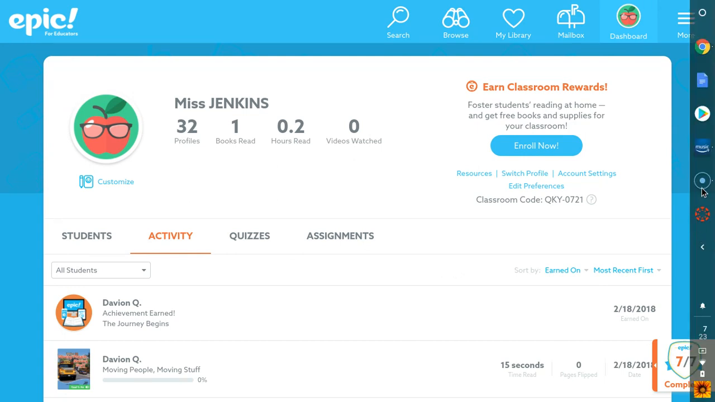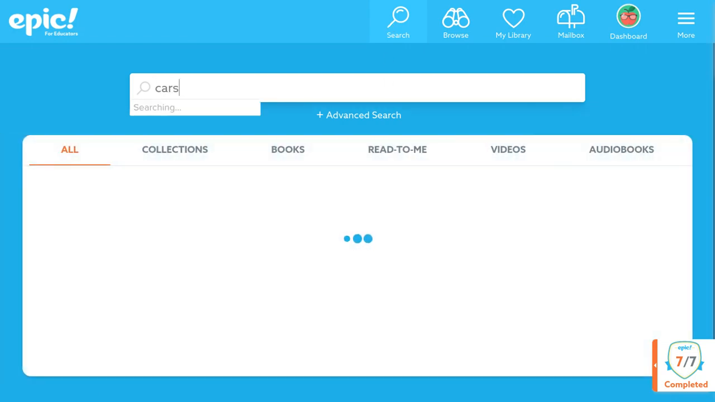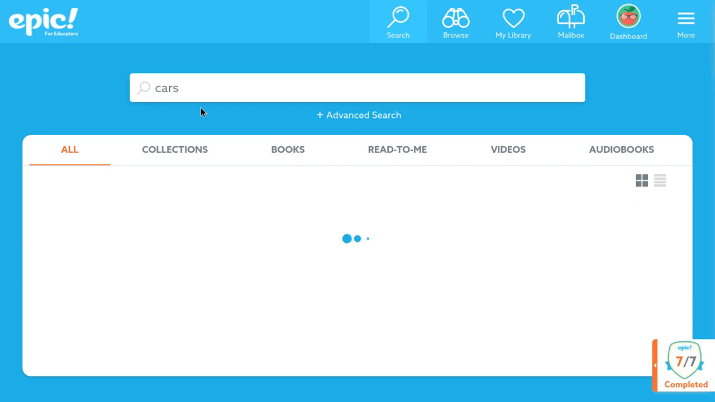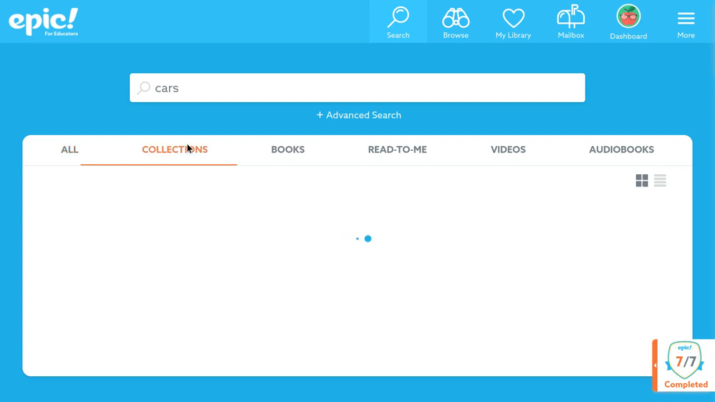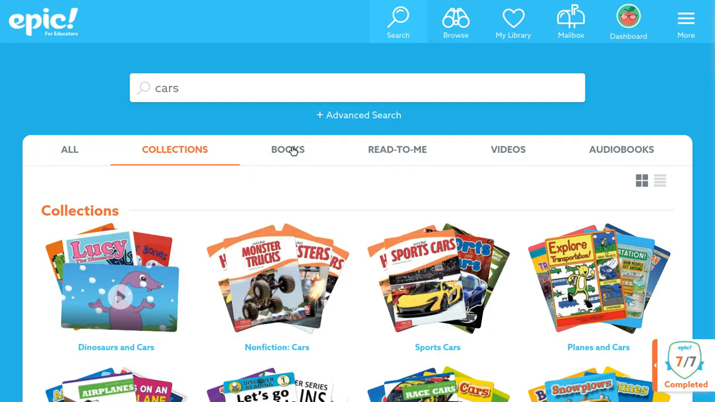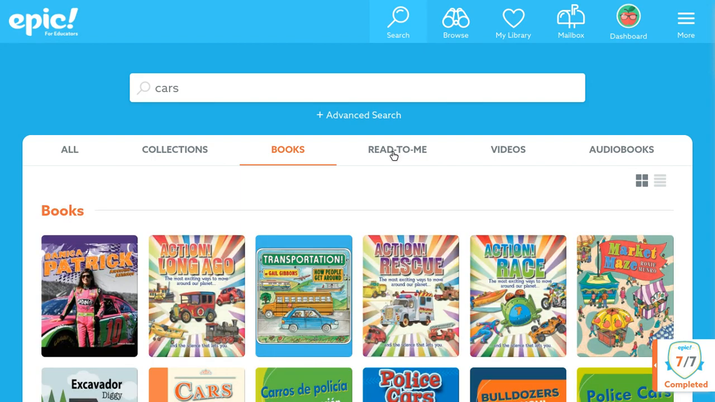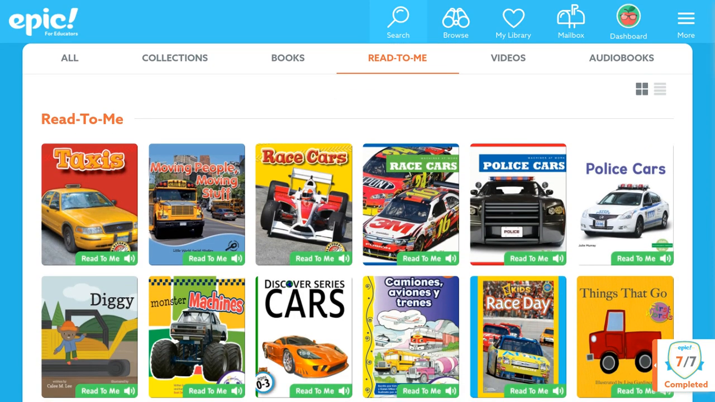logs in. Now we're in the search section, which you can search by author, title, or keyword. So let's say we just want to search by cars, cars for kids, Carson, cars, etc. When you click on that, you are going to find all the results first, collections created by teachers or kids, books. Those are books that a student has to be able to read to themselves or have someone else read to them. Read to me books are books that will be actually read by the program.